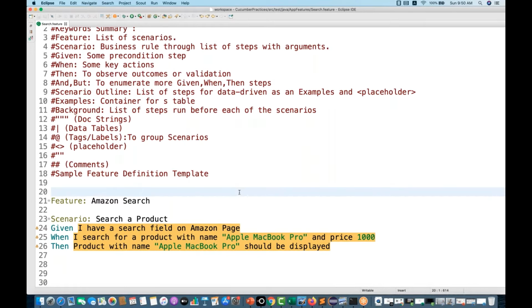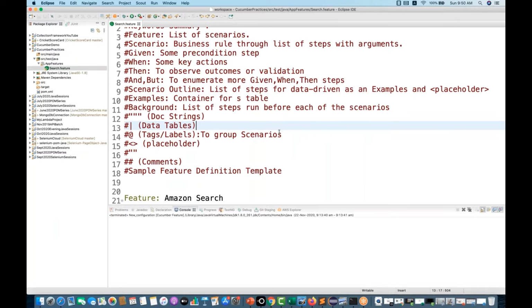Once a feature file is ready, you can see a warning message that the step "I have search field on Amazon" does not have a matching glue code. Glue code means there is no step definition that you have written, right? So now I'm going to execute this particular feature file first. How will you execute that?